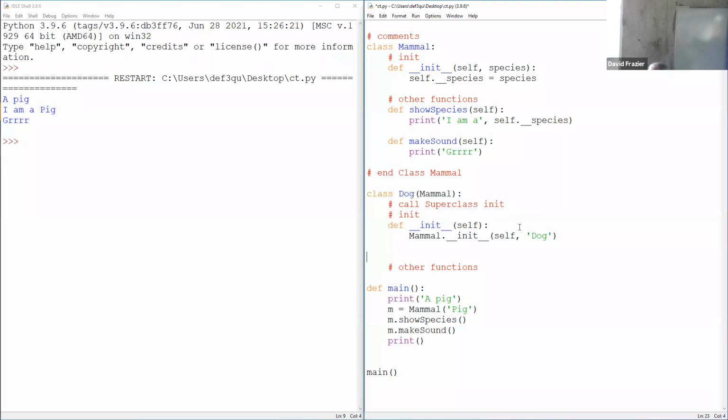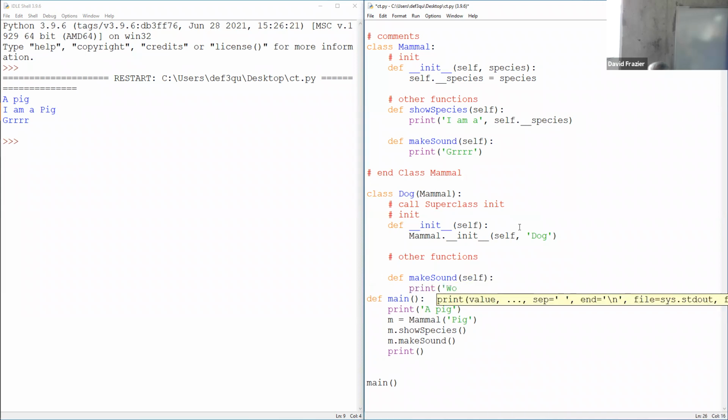Again, it's good to put them down there. You can leave them, you can get rid of them, whatever you want. As far as the other functions go, we're going to make another version of make sound. It only takes a self, and it's going to print, you guessed it, woof, woof.